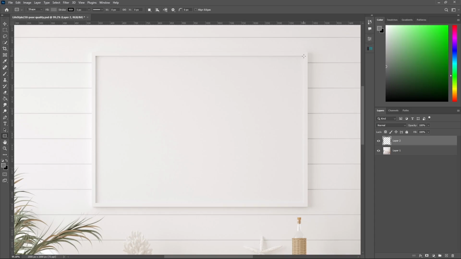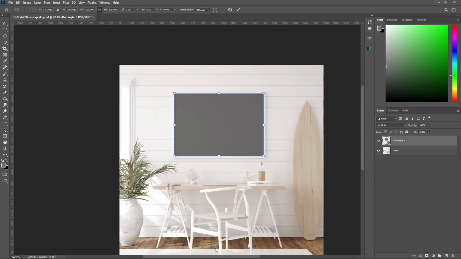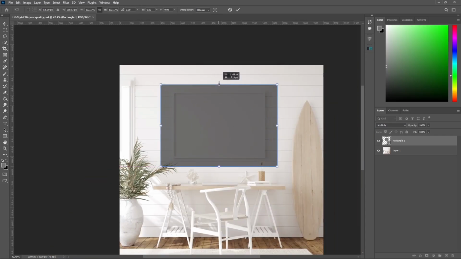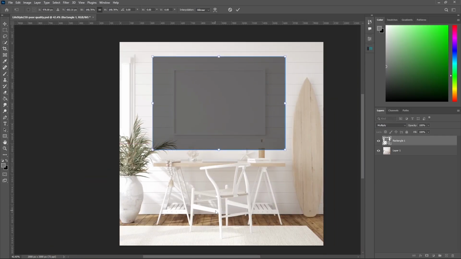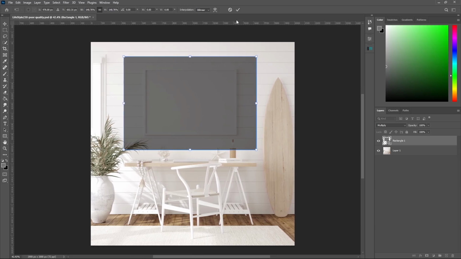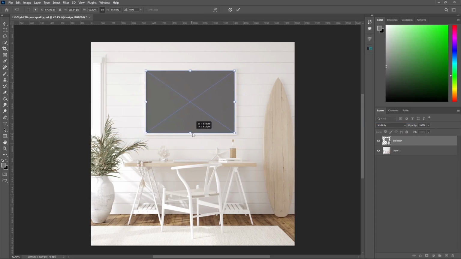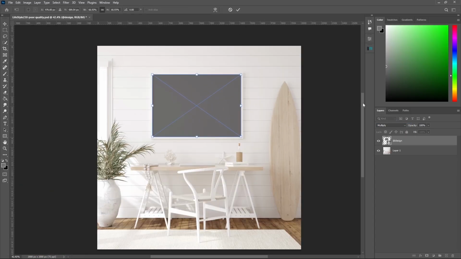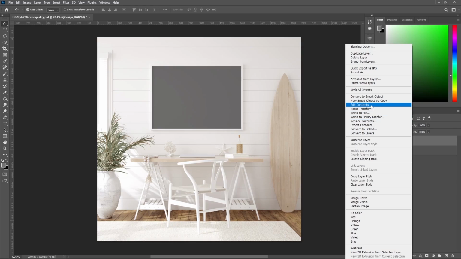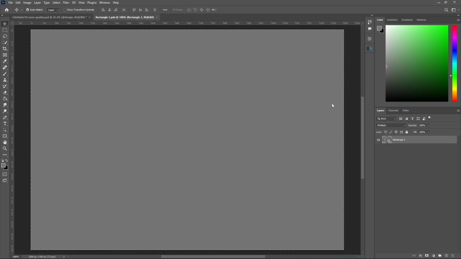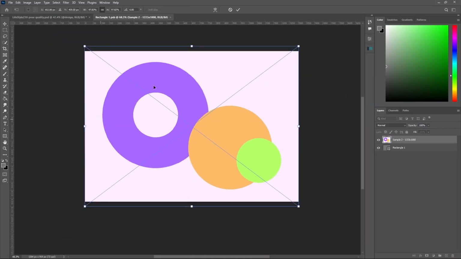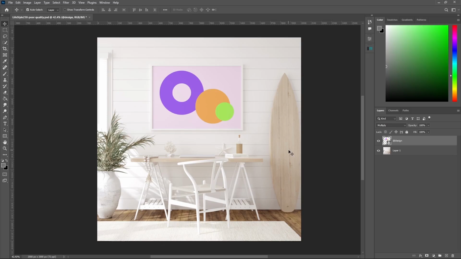A good practice is to create a rectangle as big as your design file size. Let it go beyond the canvas dimension. Convert it to a smart object and then scale it down to the desired size to fit within the canvas. This ensures that resizing doesn't degrade the quality of the design and keeps your mockups looking professional.